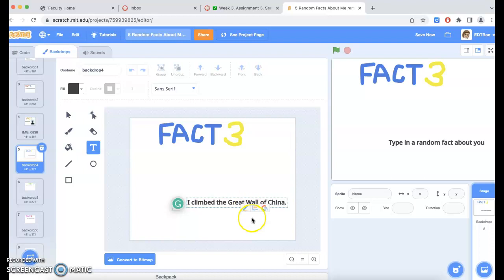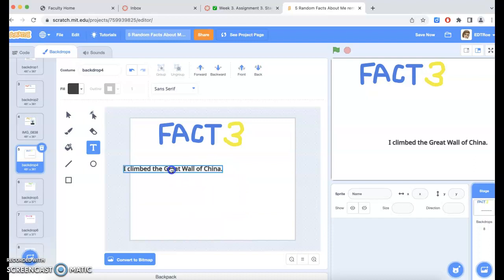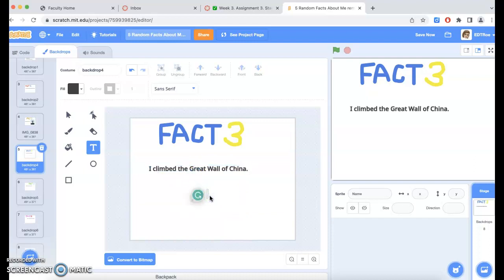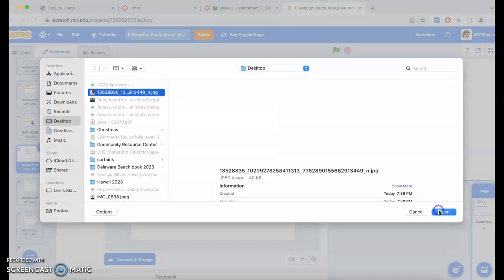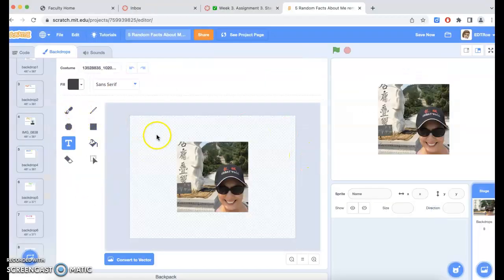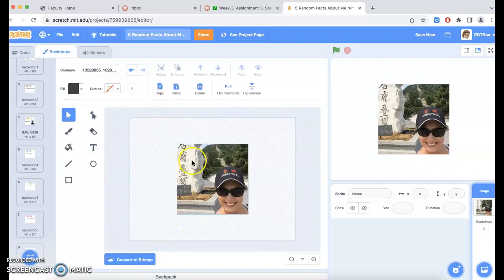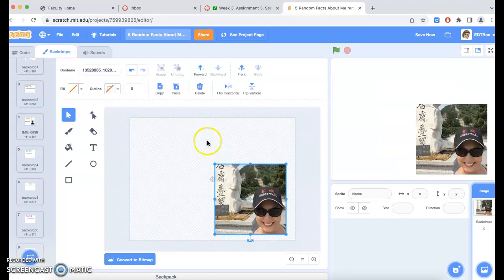And I really did take a group of high school students on a summer travel for study abroad, and we did visit several cities, including Beijing, to climb the Great Wall. So I'd like to add a picture, but I'm going to background and upload a background, which is my picture. It's bringing it into the editor. We want to first convert to vector, then choose the arrow, move it over. I don't need to resize it, but now we have to add the other information.